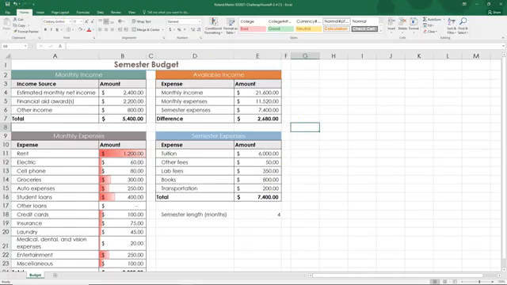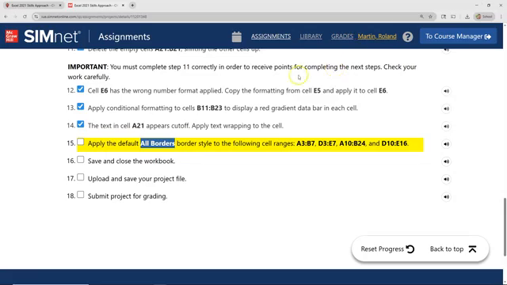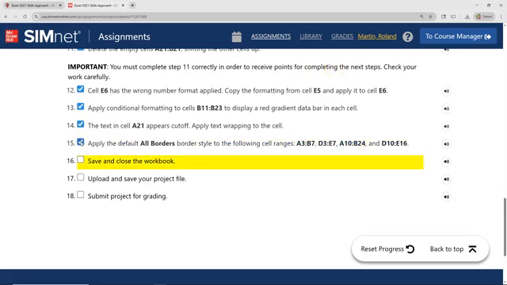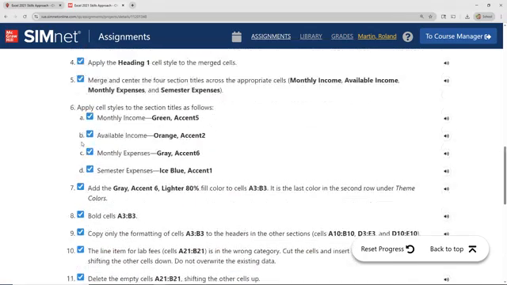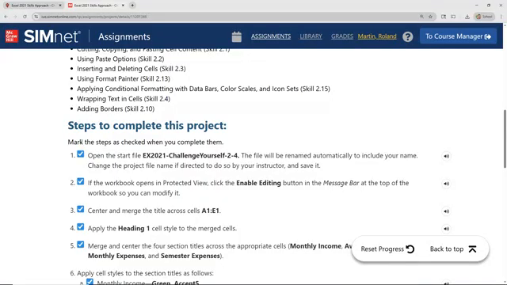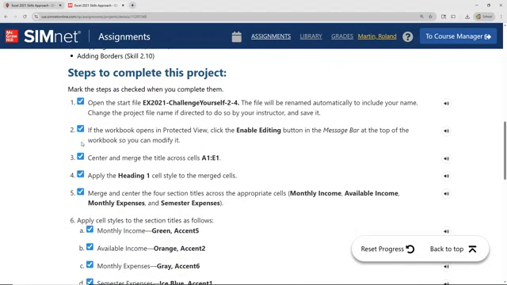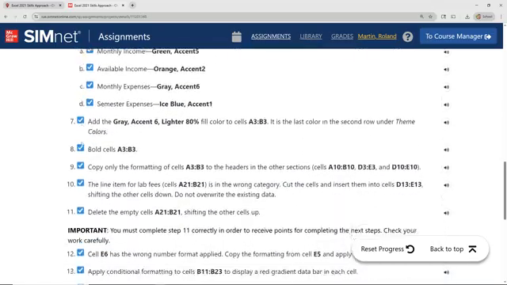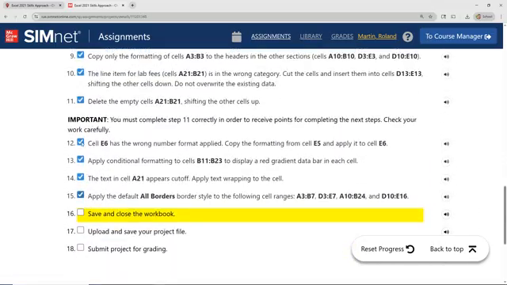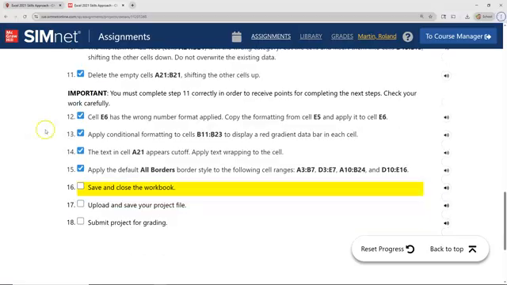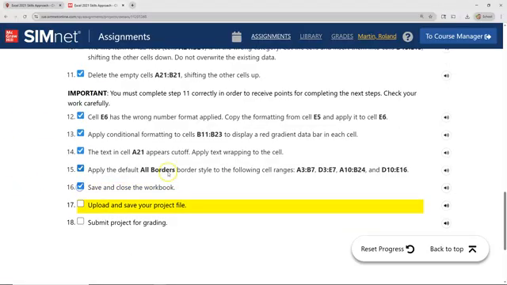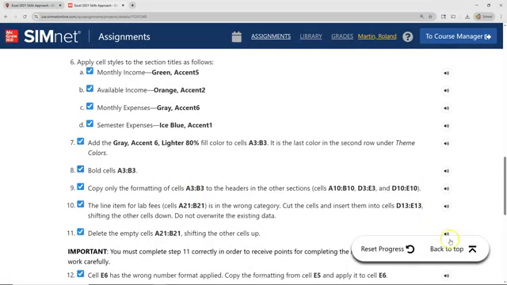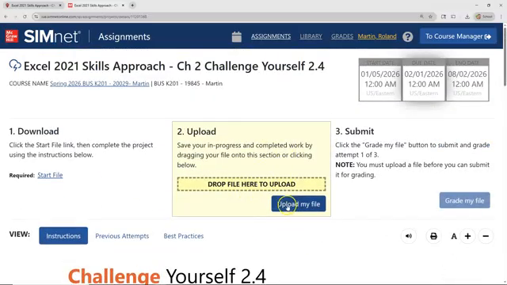I'm going to hit save. I'm going to come back over, look at my directions. Looks like I'm done. Before I do anything, I want to make sure I've done every single thing. So as we look through here, we make sure that everything was checked off and that we did every single step all the way to the end. But that is it. Save and close your workbook. Come back up to the top, you're ready to upload your file. So you'll click upload your file, select it, and then submit it for grading.